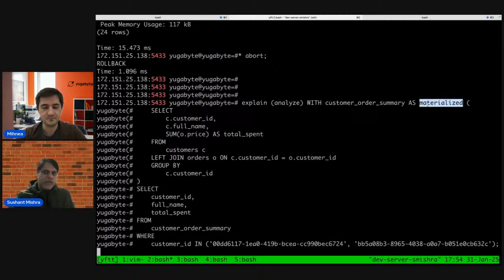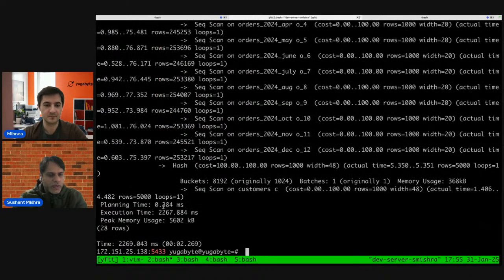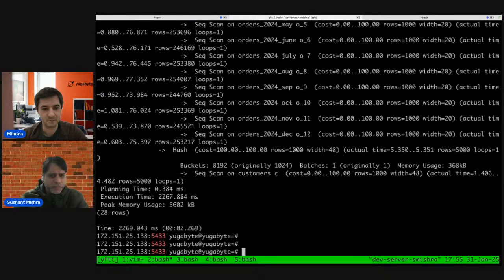The materialize keyword is specified so that this CTE should not be folded. Basically, that optimization we just talked about is disabled with this query. Once I execute this particular query, you will observe it takes around 2 seconds to run, as it scans the whole customers and orders table and prepares the data set. And finally, the filtering really happens.